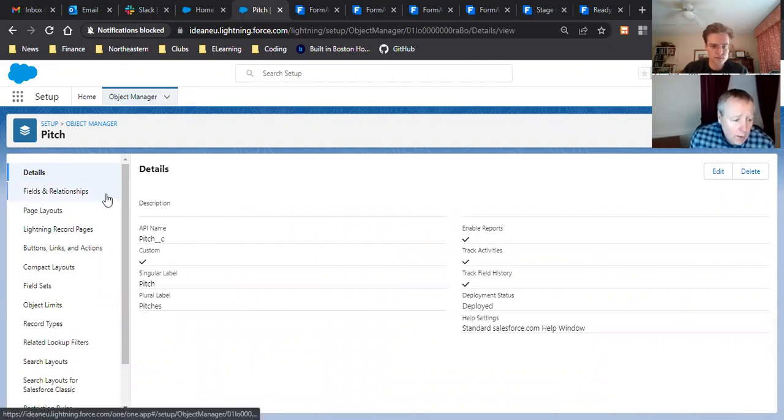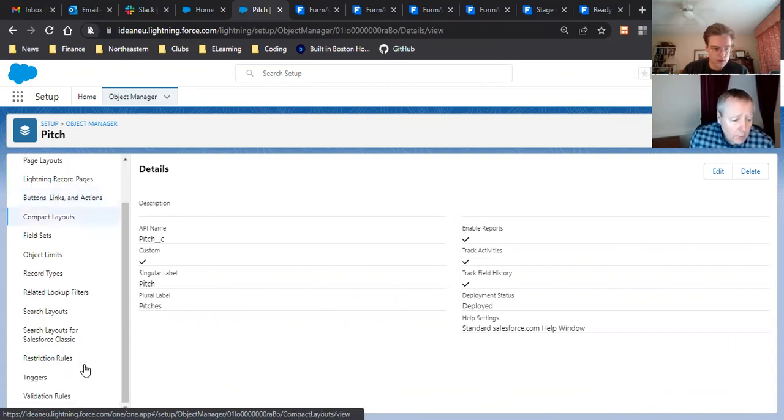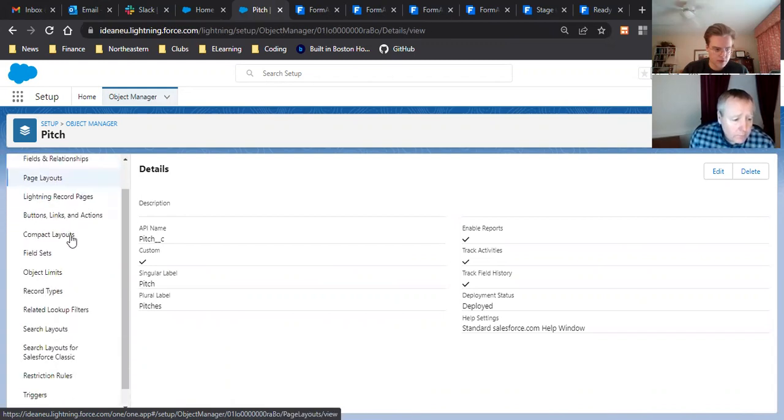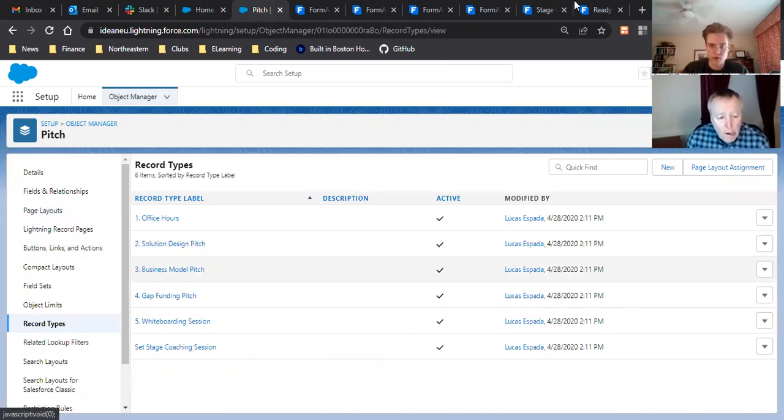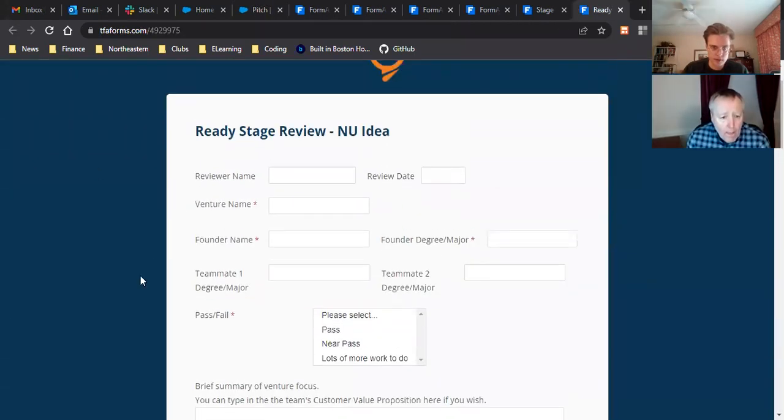Then if you go down to record types on the left-hand side, you'll see there are different record types set up for the different pitches: office hours, solution design pitch, business model pitch, gap funding pitch, white paper boarding session. I don't know what you guys are doing, so you'd have to create a new record type. Okay. And this would be a new record type that would store the data of this form. Right, correct.